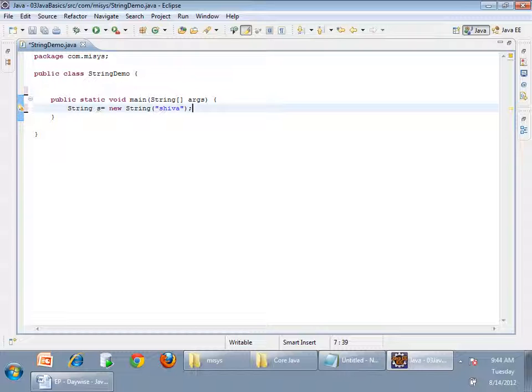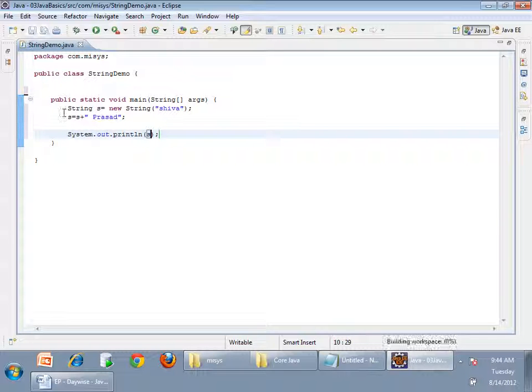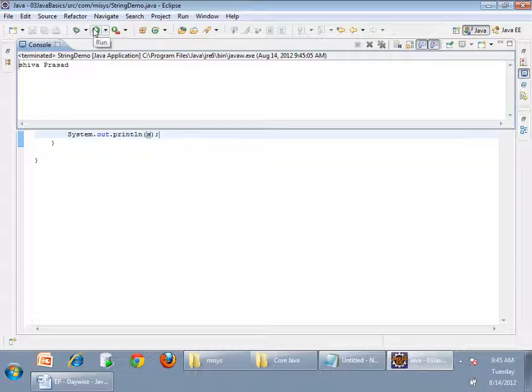String object is immutable, I said. You said true. But now I'll do like this. s is equal to s plus my second name, "Prasad". So if I print System.out.println(s), what will it print? It will print Shiva Prasad or only Shiva? So string object, I'm changing it, but string is immutable. So what's happening actually?